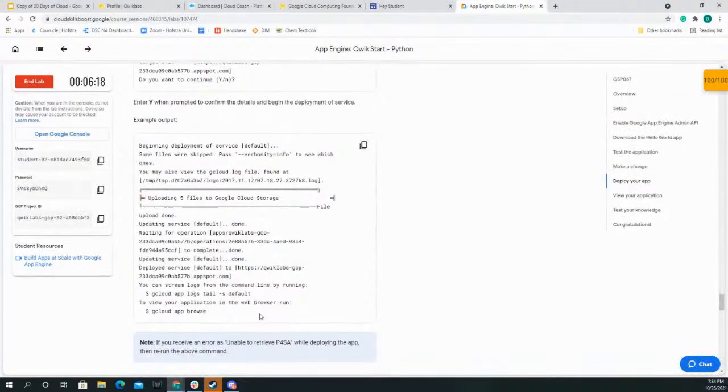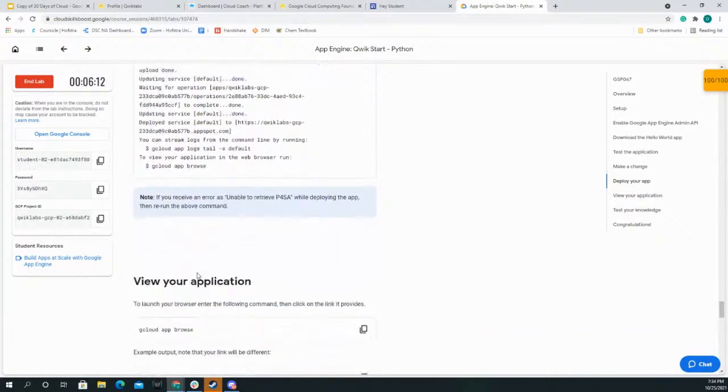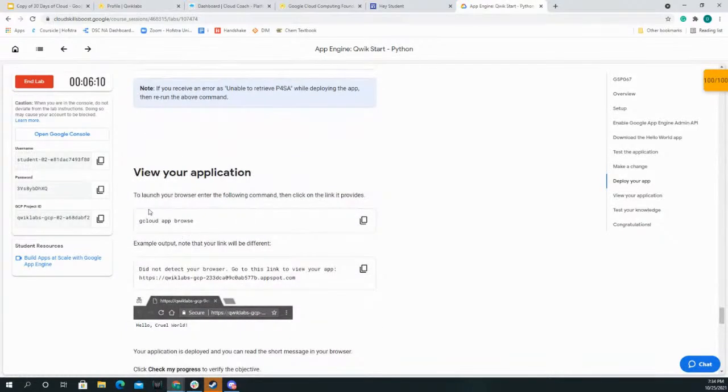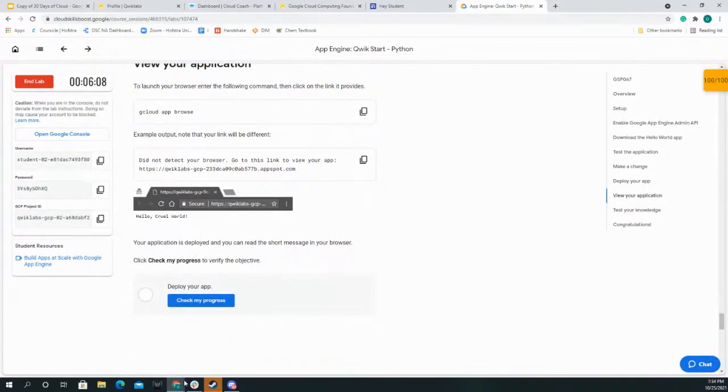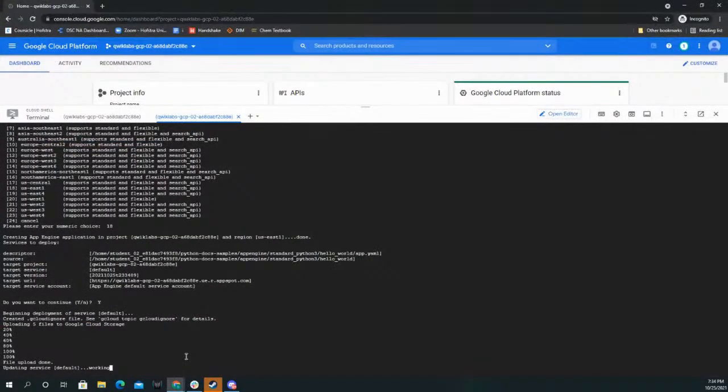But just scrolling down while we're doing the lab, it says to view your application, you will be able to type gcloud app browse. And then we're going to do that. And then we're closing in on the end. So in the home stretch of this lab.